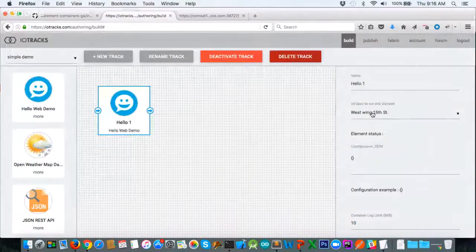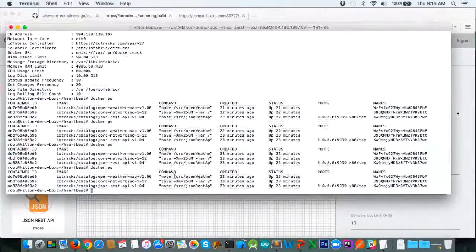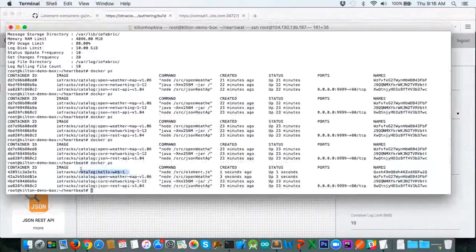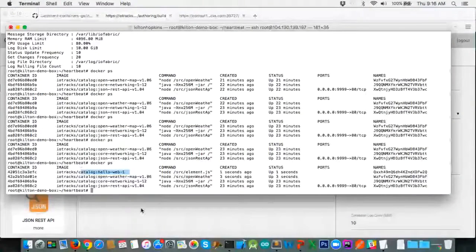Make sure I got that in the right place. I do, and I do. Okay. There we go. And so we have the new container that's running. So I'm in essence controlling some edge computing remotely through this fog controller here.